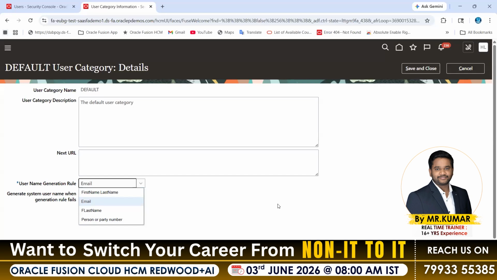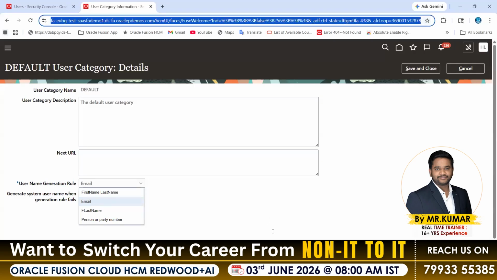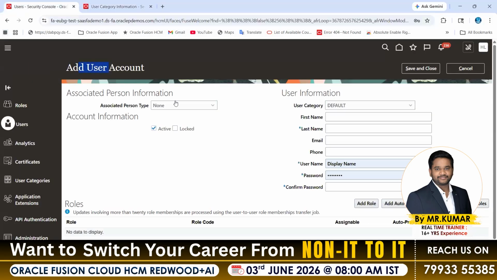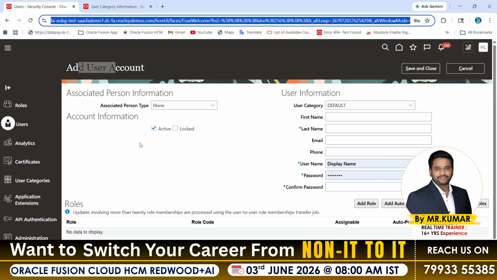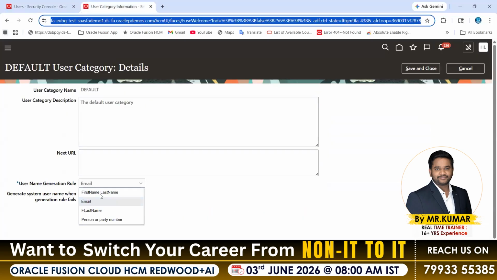Only these four combinations are available, and clients will also choose one among them in real time. This is not you and me going to decide. This is the client's application; we are just the implementation consultants. How they want it, we will configure accordingly, because this user account creation is not only for us but for all the client employees also. When hiring happens, accounts will be created. The same rules will be applicable to them.